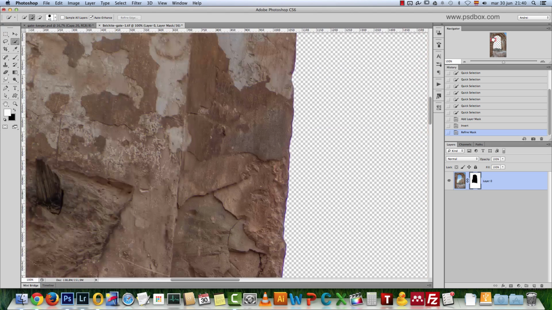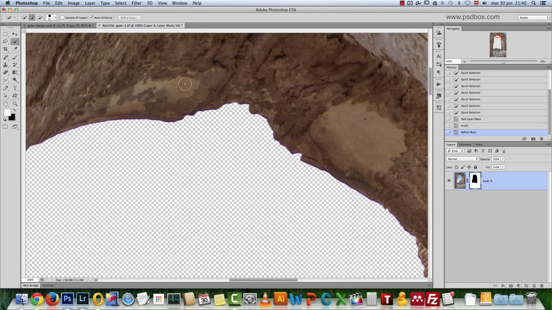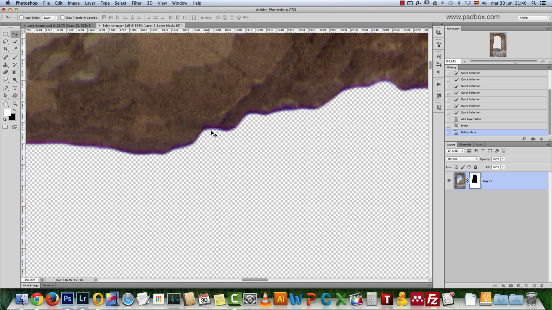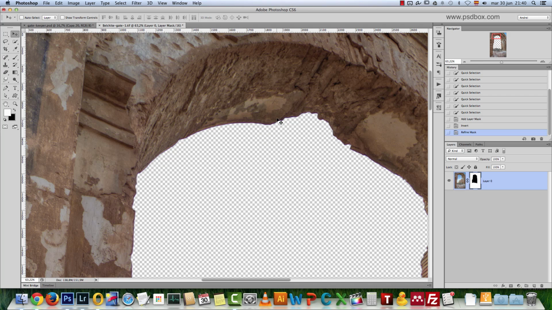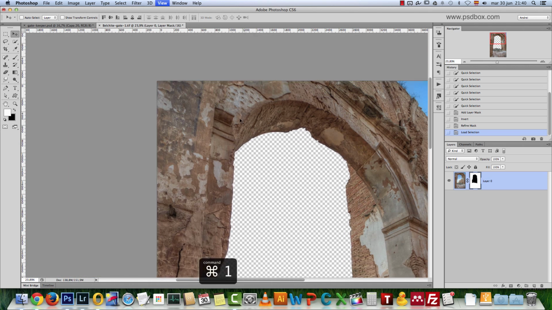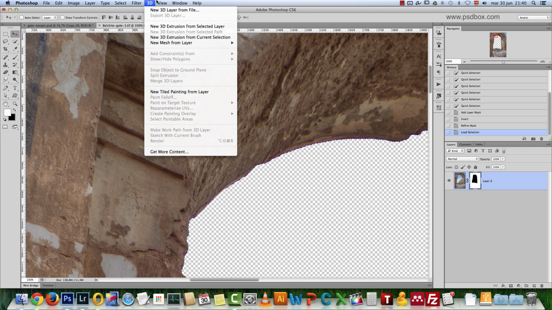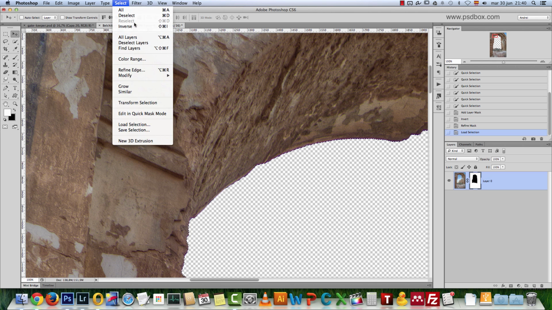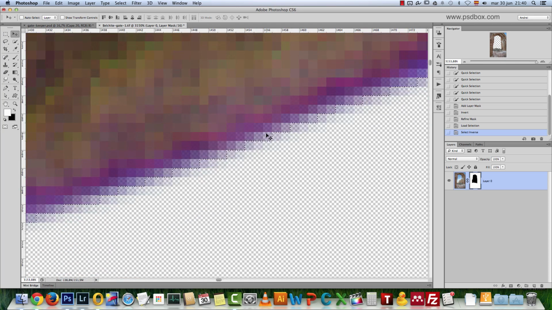Now we have this already extracted, but the problem that I see here is this chromatic aberration, and the easiest way to remove that is pressing and holding the Control key and clicking on the layer mask to select the boundaries of this object here. And now I'll have to invert this. I'll go to Select, Inverse, and now I'll have to move this selection a few pixels up.